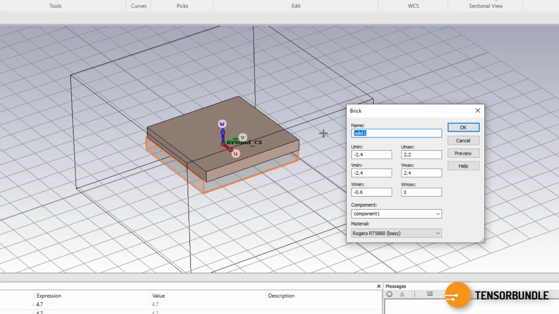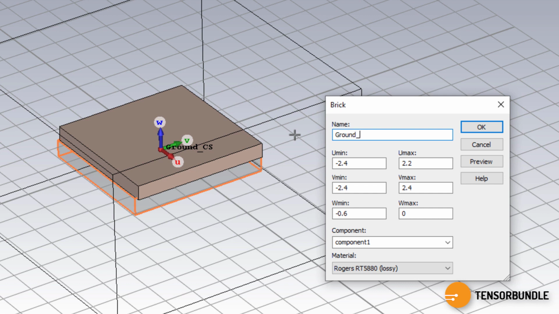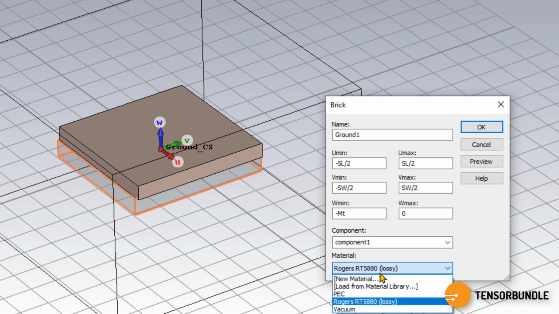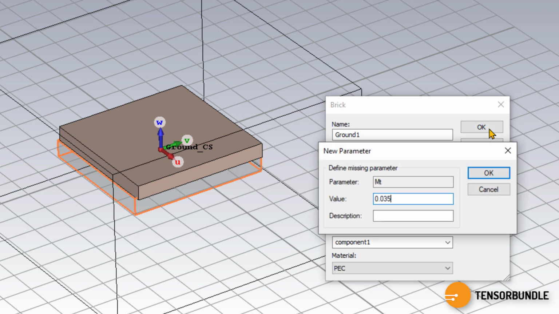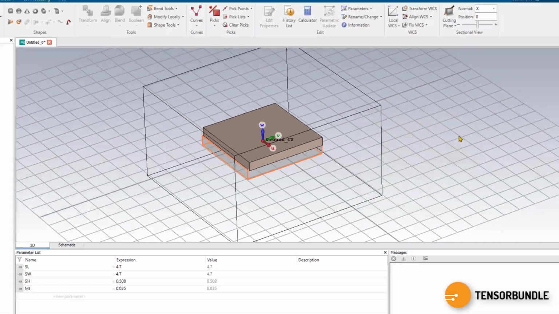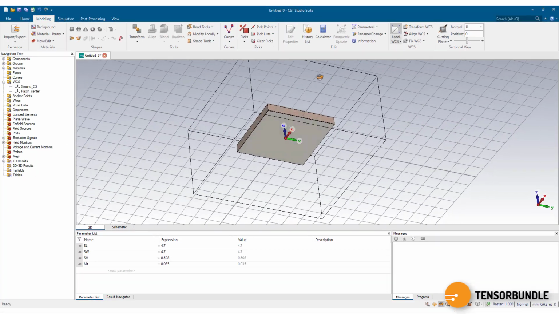This is our ground plane. U minimum is SL by 2, SL by 2, SW by 2, SW by 2. And this is the metal layer thickness, MT. Since this is a metal, we have to use PEC, or perfect electric conductor. 0.035 millimeter is the thickness of the metal layer. Okay, so this is our ground plane.